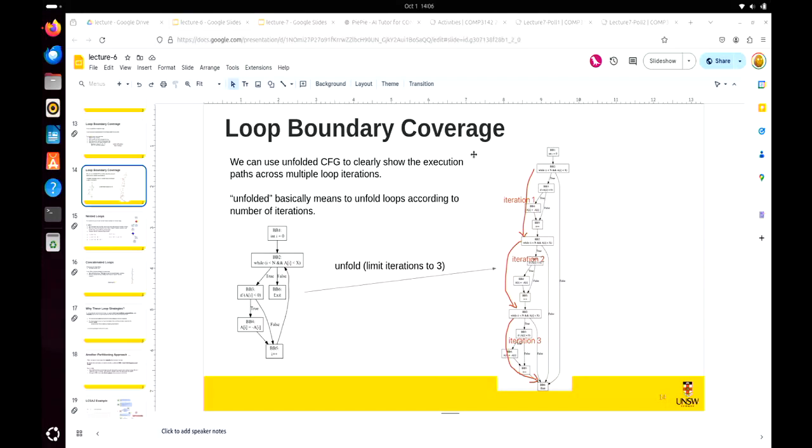So unfolded CFG is actually just a CFG with loops unfolded. This is a normal CFG and this is an unfolded one. If we try to unfold a CFG, we try to flatten the loop. Basically we just copy the body of the loop multiple times to represent different numbers of iterations. So this is called unfolded CFG.